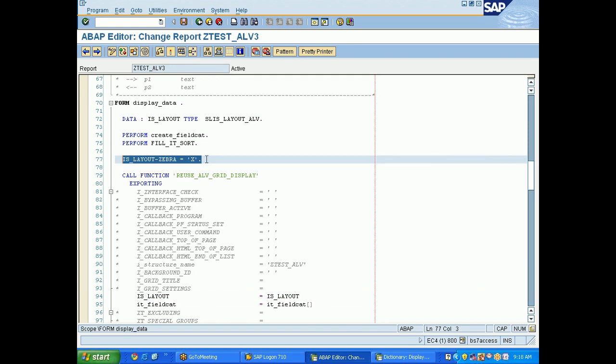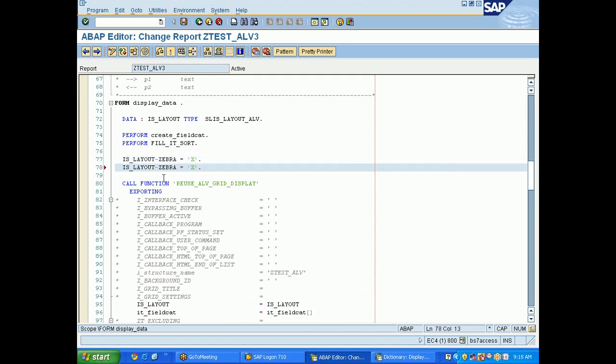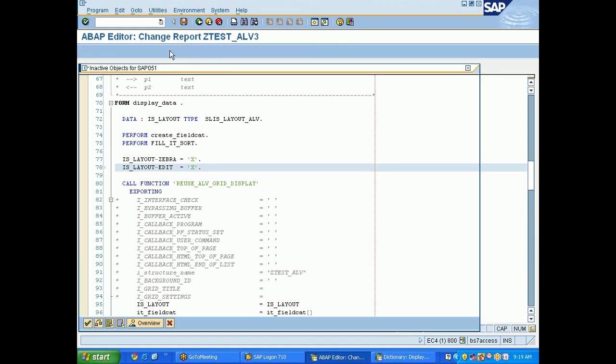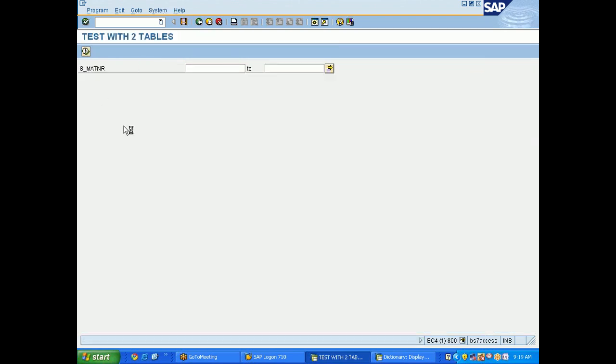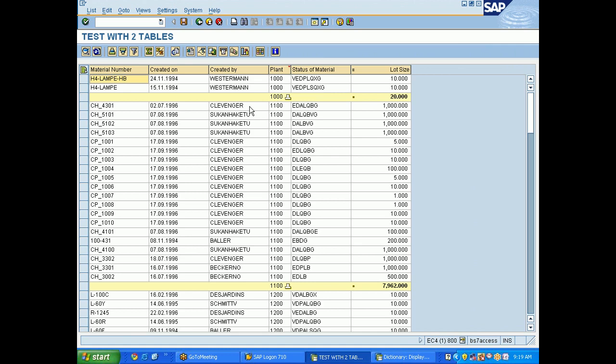And next one, I can also say layout hyphen edit is equal to x. What is this layout hyphen edit is equal to x? You can edit that one, sir. Yeah, we can edit the output. So now, for example, if I want to edit the status of the material, I can edit. If you want to edit the material number, we can edit. If you want to edit the date, we can edit. Whatever you want, you can edit. So this is the use of layout hyphen edit equal to x.